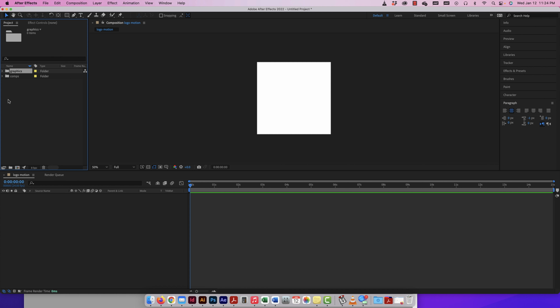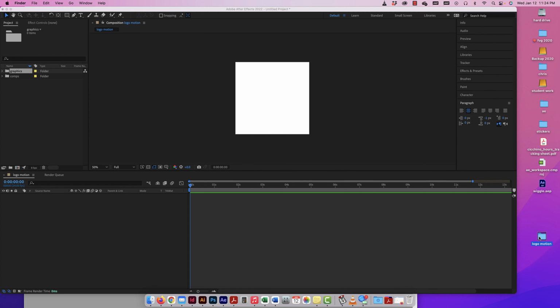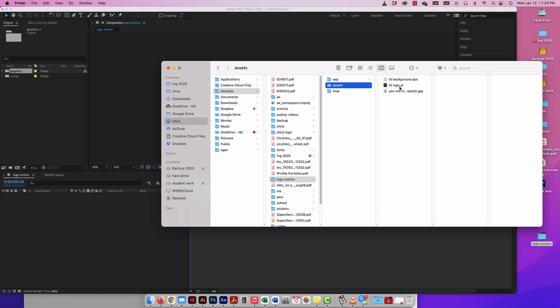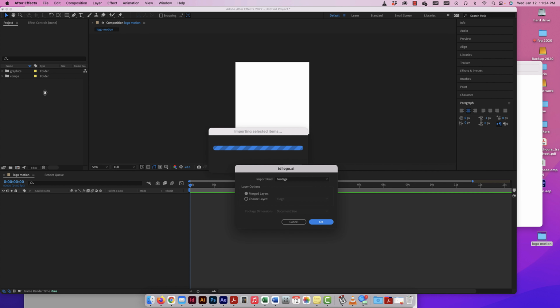So let's do that. I'm going to import my files in a few different ways. I just want to show you how you can import these. So I'm going to open up my folder where my assets are. And there they are. And I'm just going to do a couple things. Number one, I'm just going to click and drag this file into the project panel. Done. It asks, how do you want to open it up? I can open it up as footage, or I can make my own composition out of it. I'm not going to do that yet.